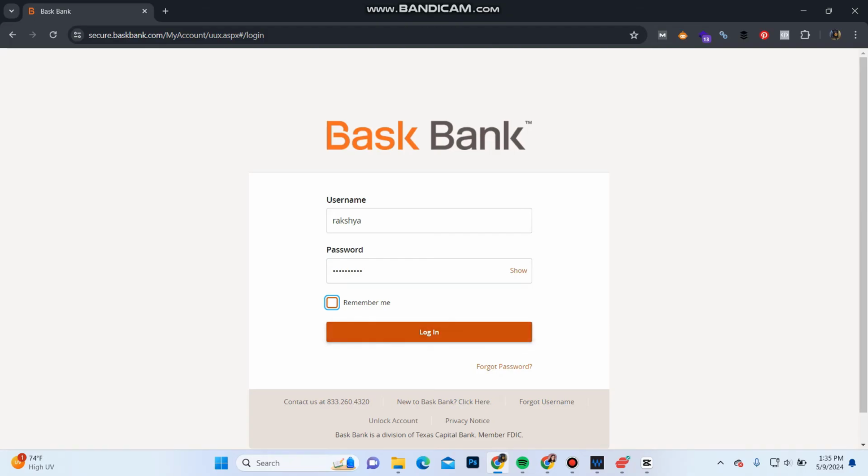And in case you forgot your password, click here on forgot password to reset it. And if you want to create a new account in Bask Bank, click here on new to Bask Bank.